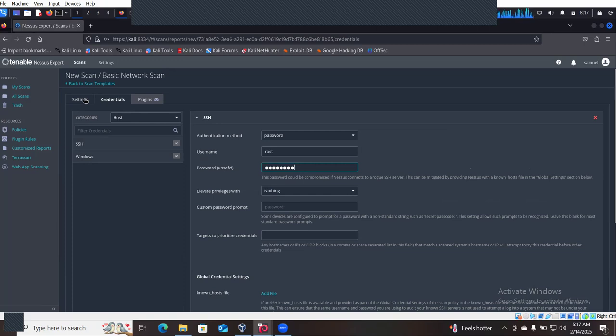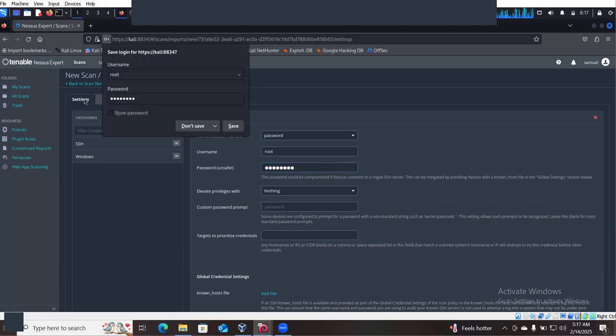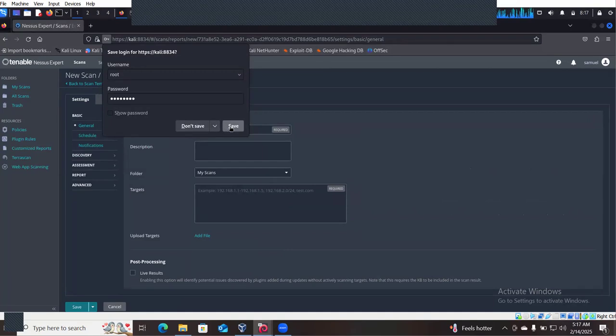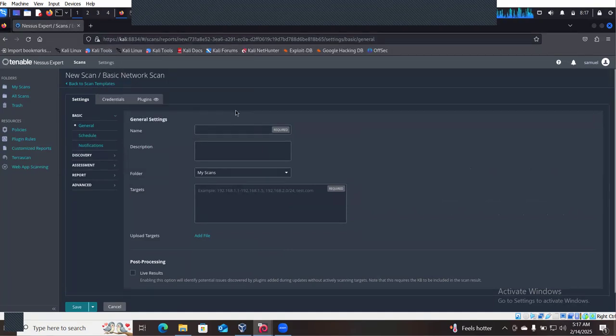So after I add the information, I will come to where I have settings. So come to settings. Once you come to settings, it will ask you what's the name that you want to name this particular victim. So I can name it OWASP, which is the victim that I'm scanning for.